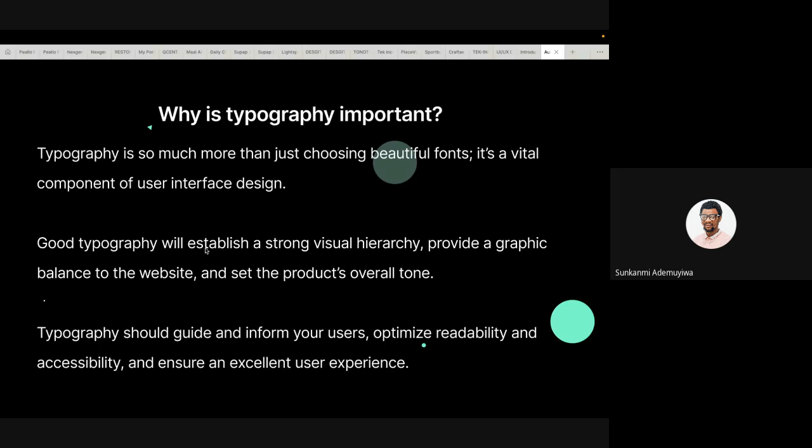Typography is meant to guide and inform users, and is meant to optimize readability. So when you are making the arrangement and choosing a font, you consider readability in making a choice. And then you also probably choose the font based on the type of design that you're making. Probably you're designing for a particular industry, so you also choose based on that. We're going to explain all that as I continue the class.